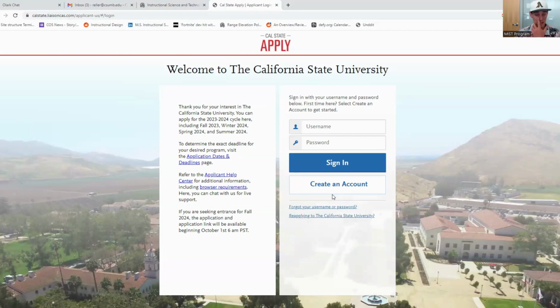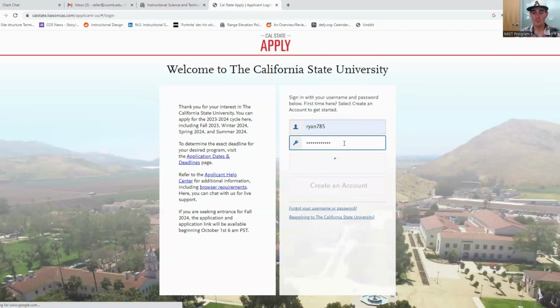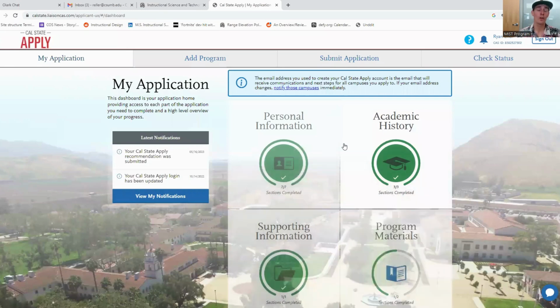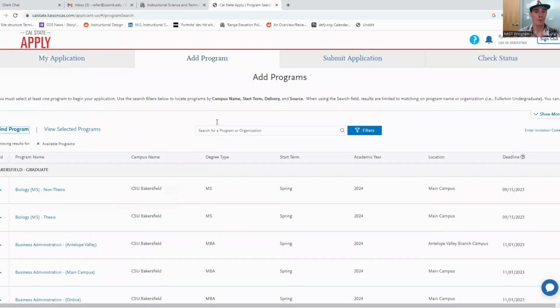So after you've created an account, you'll want to go in and log in so that you can select a program to apply for. I'll model what that looks like using my fake student account here. So let me log in. And once you log in, if you selected a program, you would see this application page. For most of you, you'll end up at this add program page. And if you don't default there, you can hit this add program button to get to where I am now.